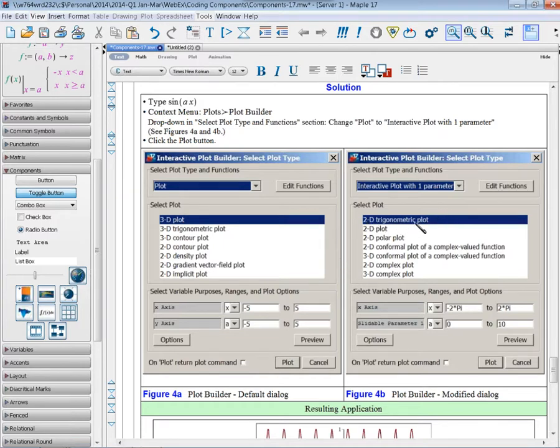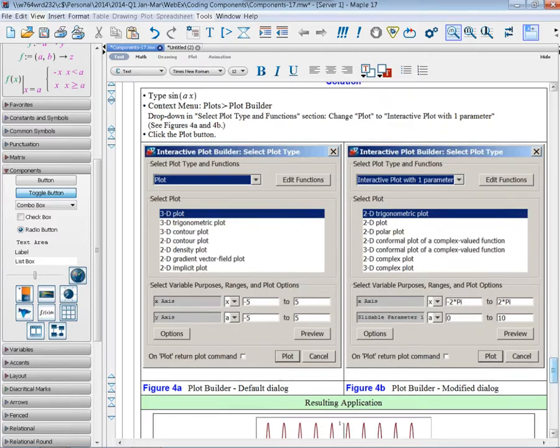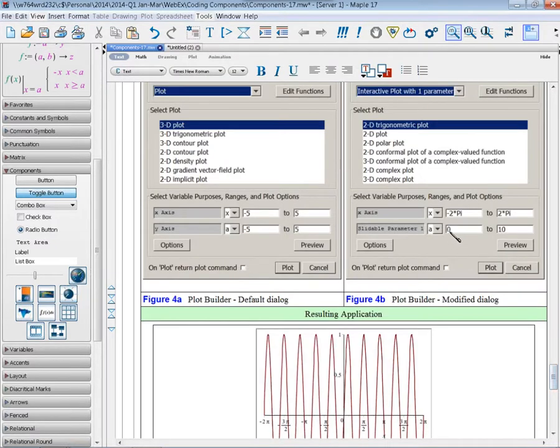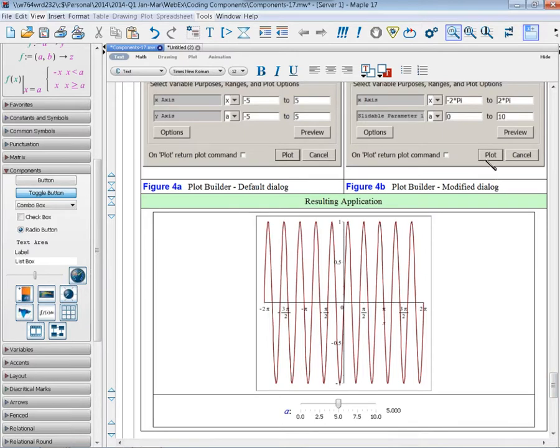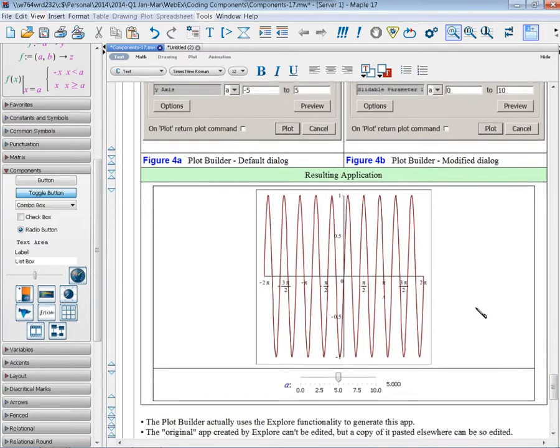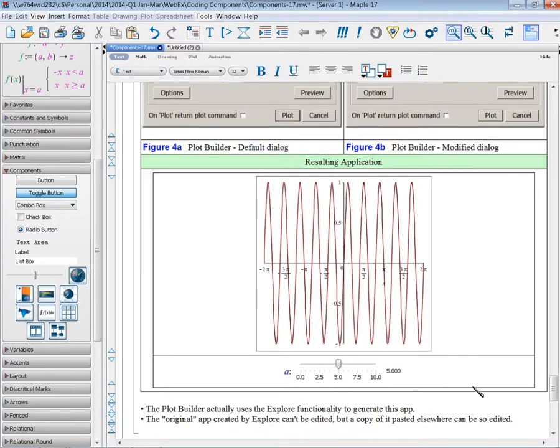Now, at that point, Maple says, okay, this is going to be just one independent variable. And it sees it's a sine function. And it says, okay, let's default to a 2D trigonometric plot. And immediately, the bounding box x-axis goes to minus 2 pi to 2 pi because it sees a trig function. And the slider value it defaults to 0 to 10, and you can modify that. Now, if you, at that point, say, okay, plot, give this to me. This is what you're going to get. Okay? You will get this structure.